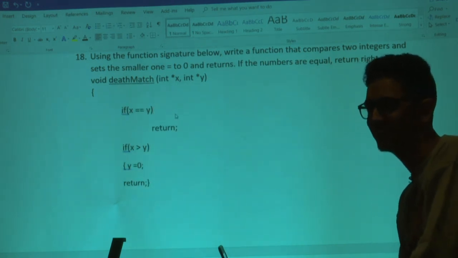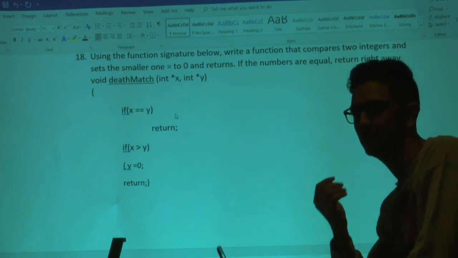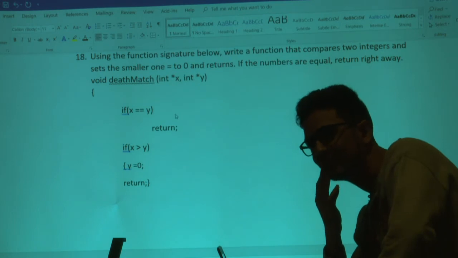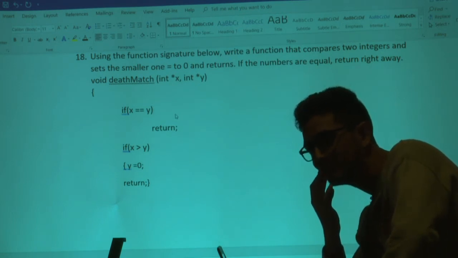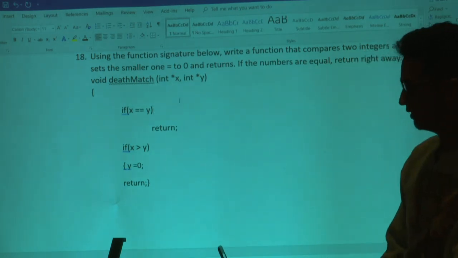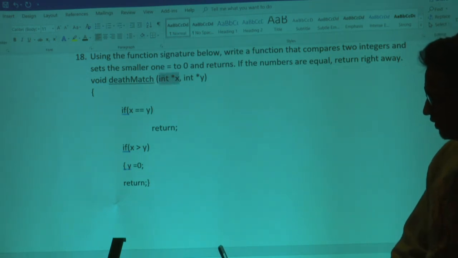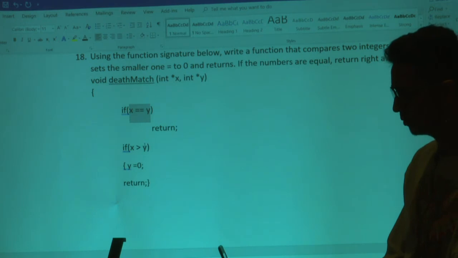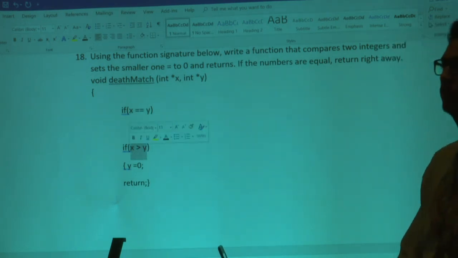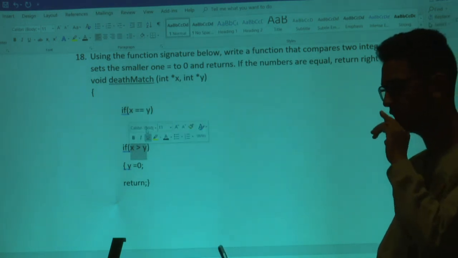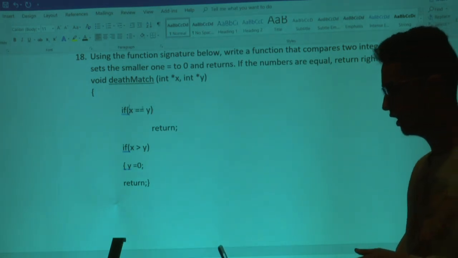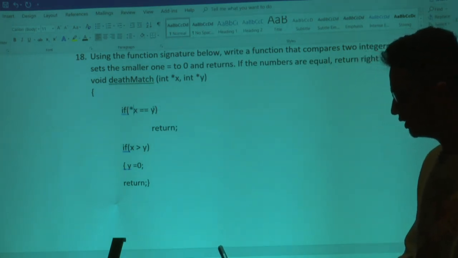One part is definitely missing. Any ideas on what that might be? Yeah, exactly. We're passing in addresses here. So here we're comparing addresses. Here we're comparing addresses, but we don't want to be comparing the addresses. We want to be comparing the values at those addresses. So then to do that, we dereference.